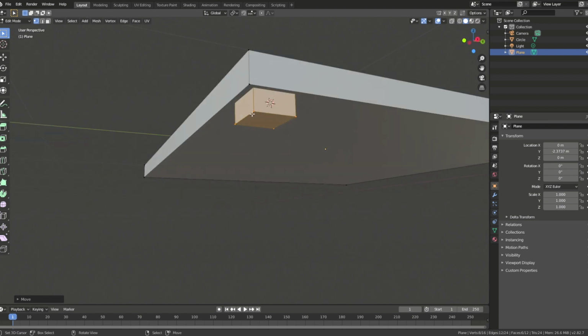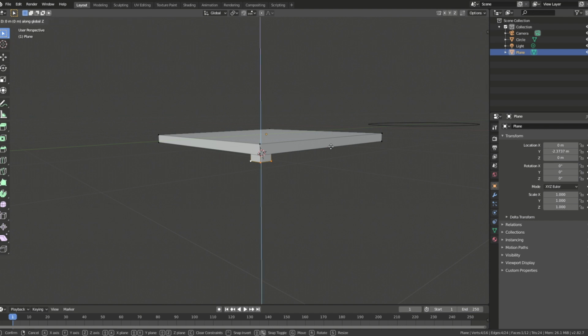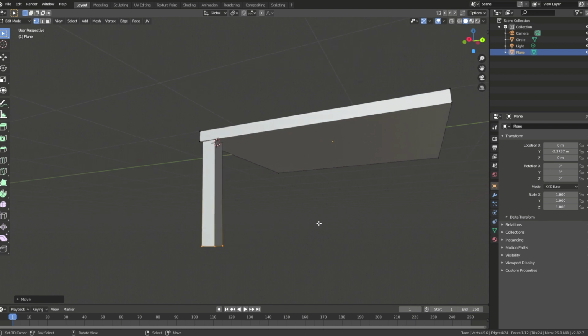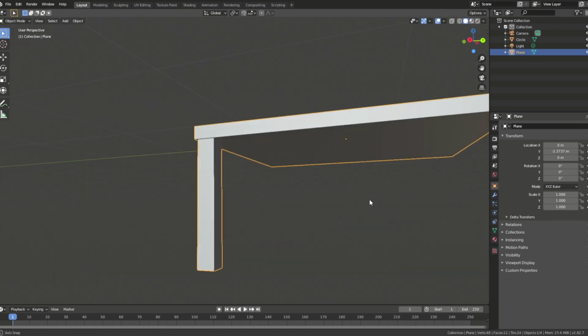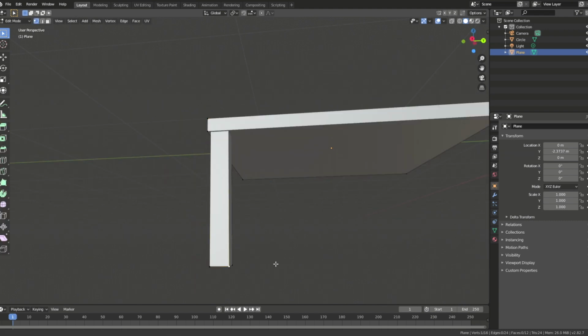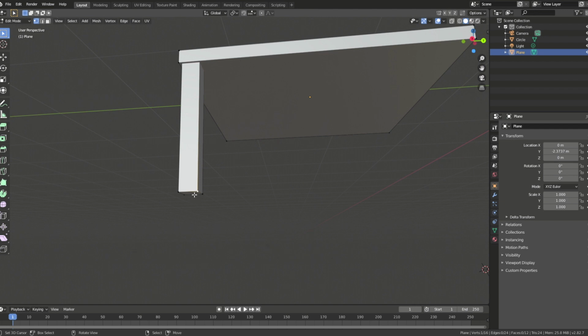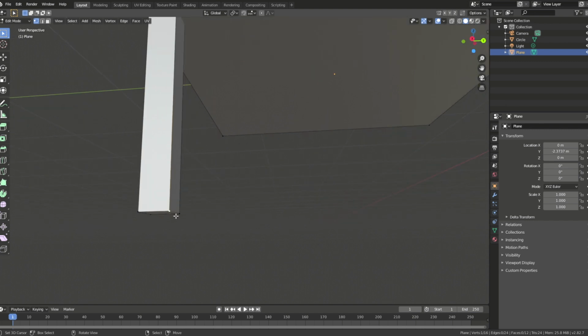Now we're going to select these four vertices, press G and Z, Z, and then move it down, and you can either click or press enter to confirm. So now I've got the start of a table, a flat plane and a leg. What we can do is either add another cube, or we could do something simpler.